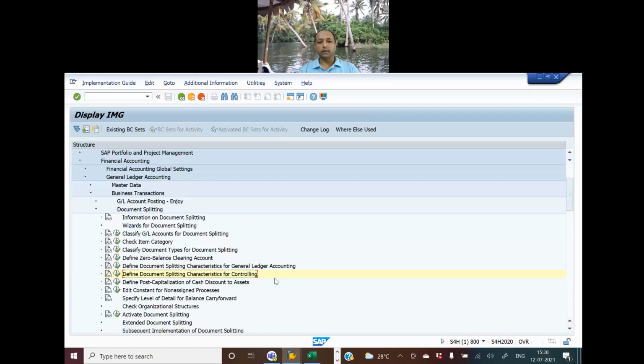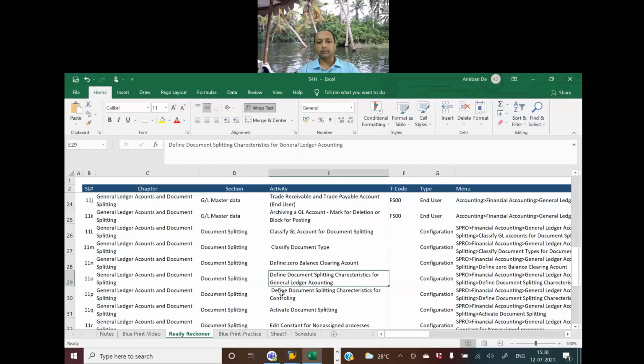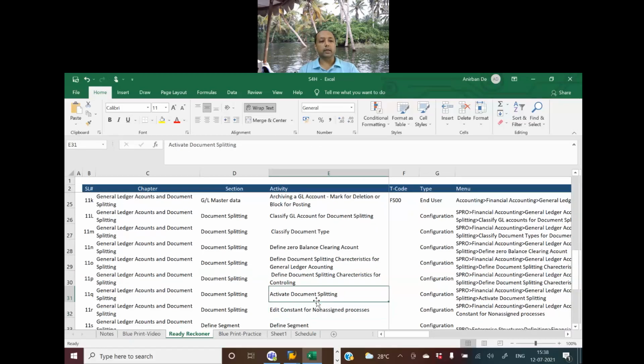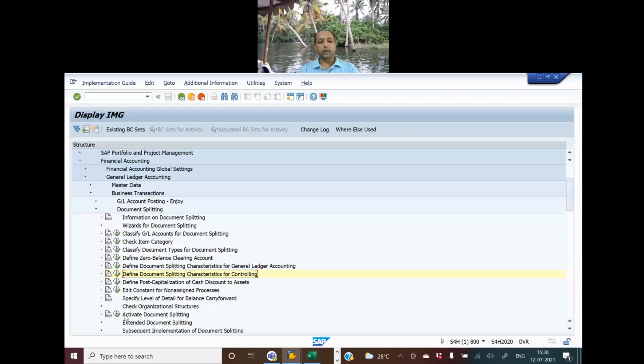So I think we are done with most of it, and then we are done with the define and document splitting characteristics for controlling. And then we are going to now activate document splitting. So if we go here now, for that to activate our document splitting, we have to click on activate document splitting.